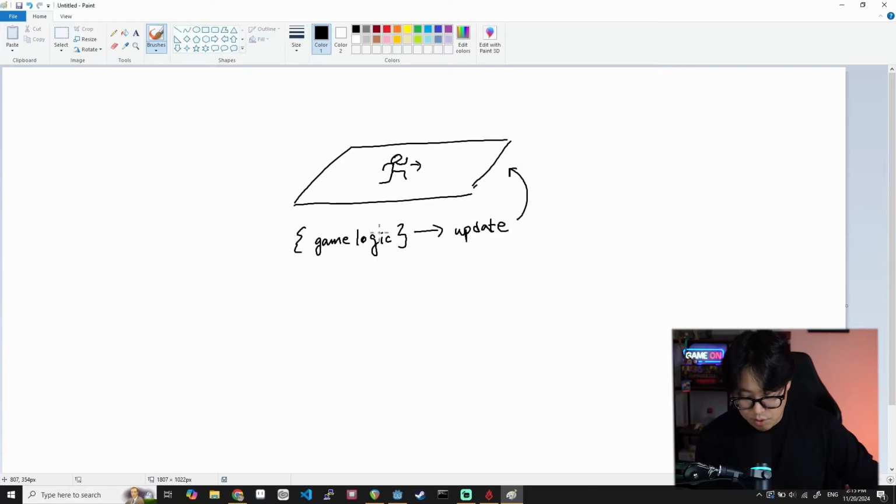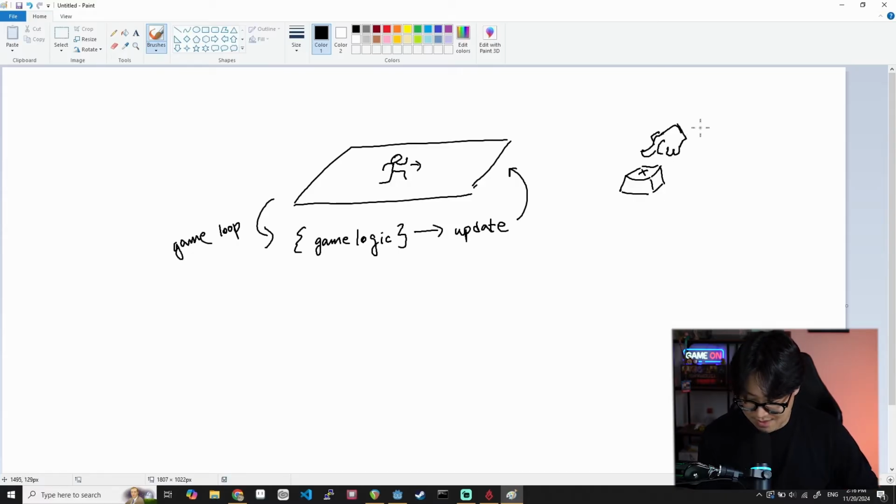And basically you want to loop over and over again, right? So you're moving from here to here over and over again. And we call this a game loop. Now, if the player presses a button, for example, let's say this is an X key, and then the player presses the button. Okay, I'm going to try to draw a convincing index finger here. Does it look like an index finger pressing it?